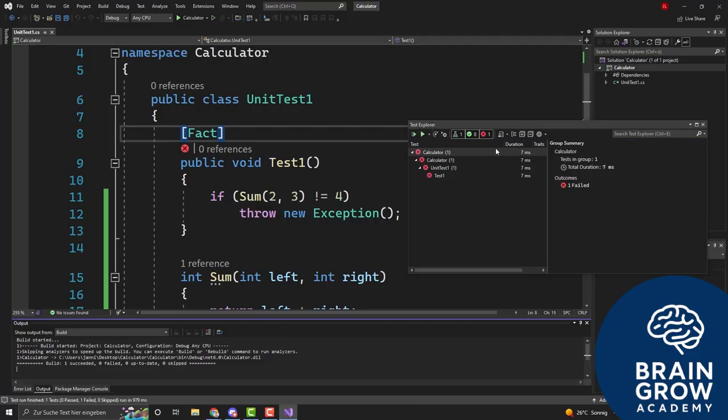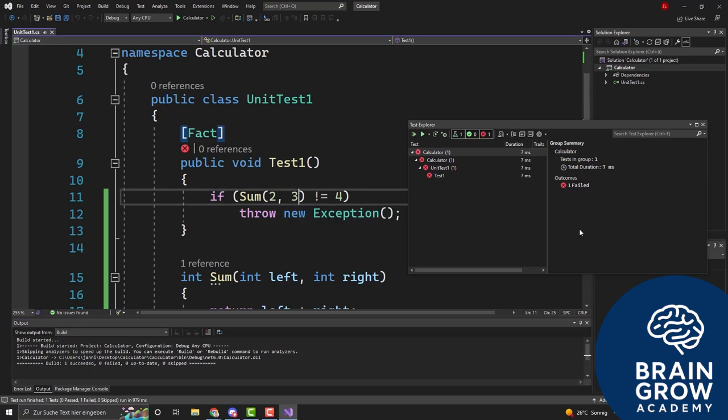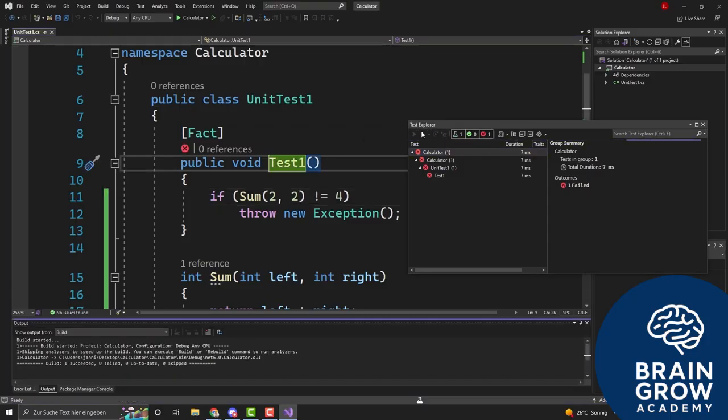You can see it failed because, well, we said that it failed. 2 and 3 is not 4, so we throw an exception, and throwing an exception from a testing method is a failure. So let's simply correct that again, 2 and 2, and run it again. So this is how you can create a test method and how you can actually start it.